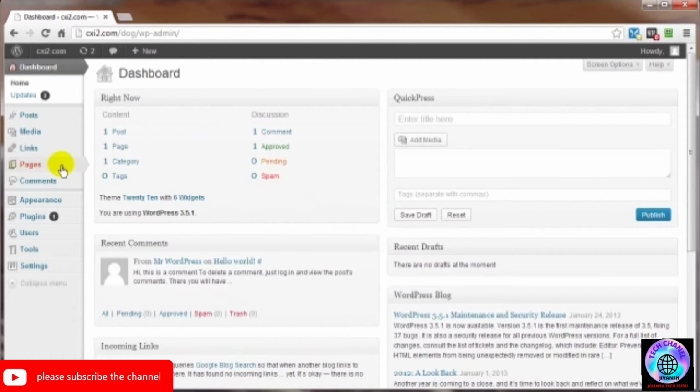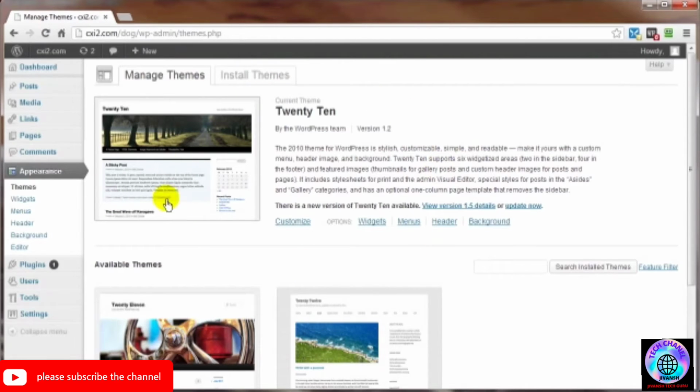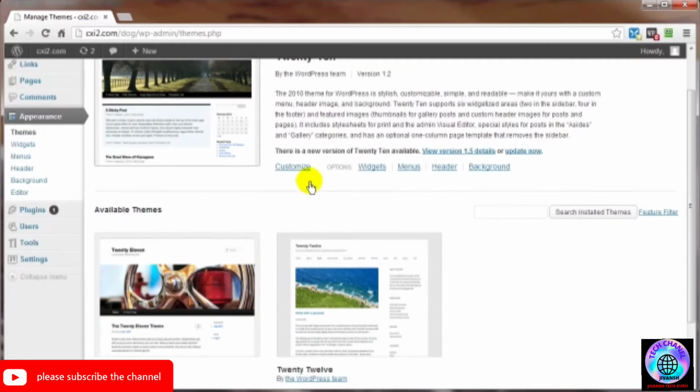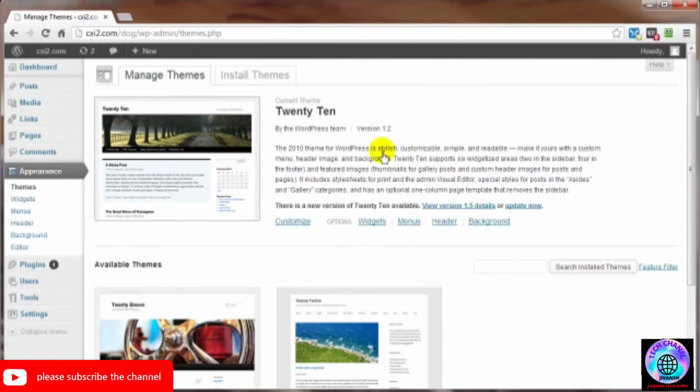Now at this point we want to go to Appearance, go to Themes, and all the themes, whether it's the default themes or even what's called third-party themes, are installed and activated the very same way. Now these 3 are already installed, but you only have one active theme. Let's go ahead and install another theme.